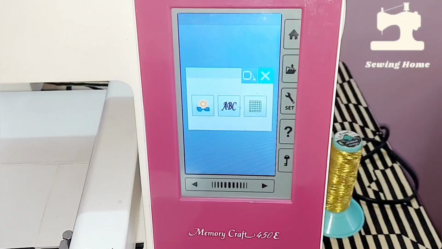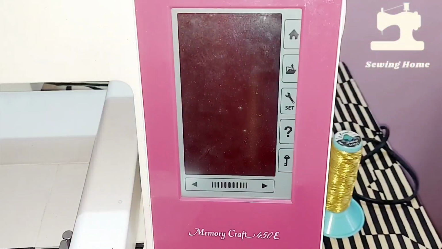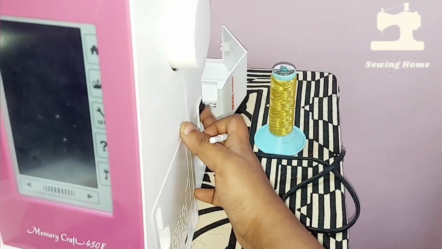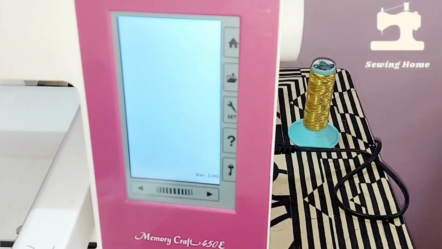Today I'll show you the options in 450E. So I'm starting from the beginning. Here is the switch to turn on the machine. So I'm switching it on. Okay.